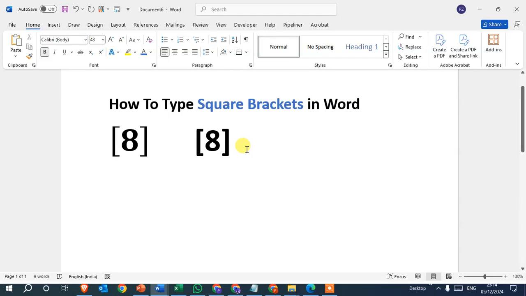Hello everyone, in this video we will learn how to type square brackets in a Word document. So let's start. This is my Word document and you can see I already inserted the square brackets with a number.